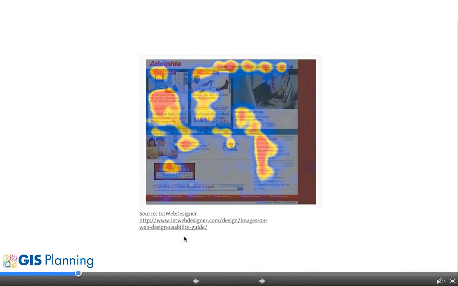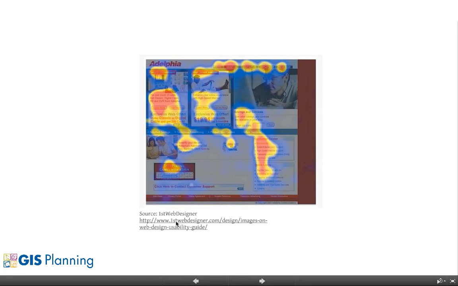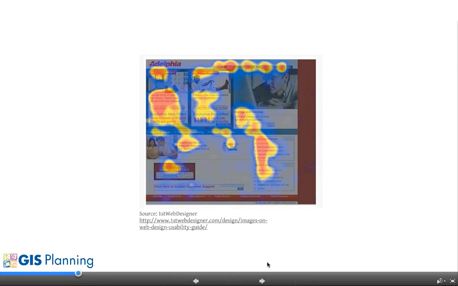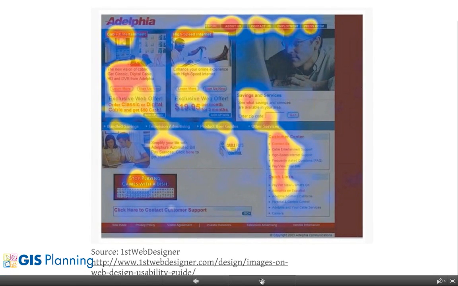Afterwards, if you choose to review this, you can take a look over at the link over here. You get all sorts of information on web design usability. Some of the important takeaways for us here is images, putting it at the top.